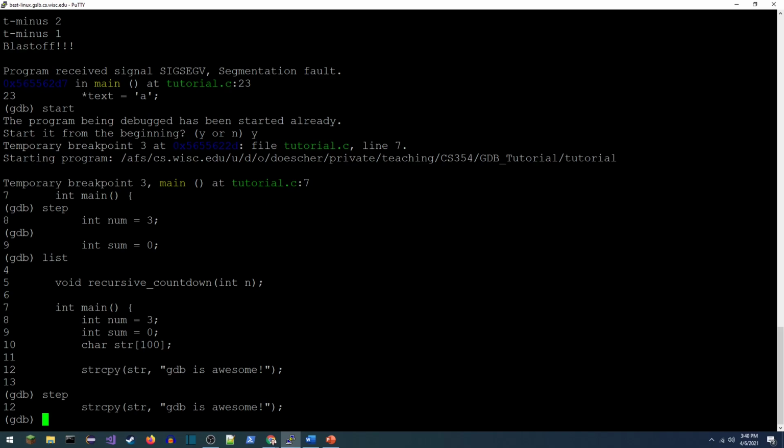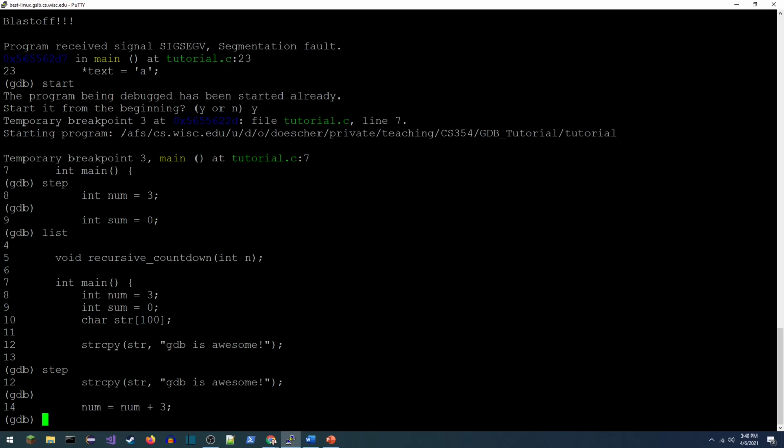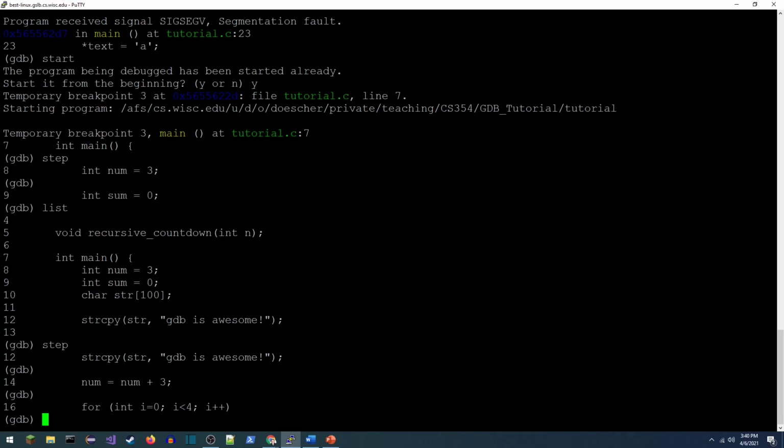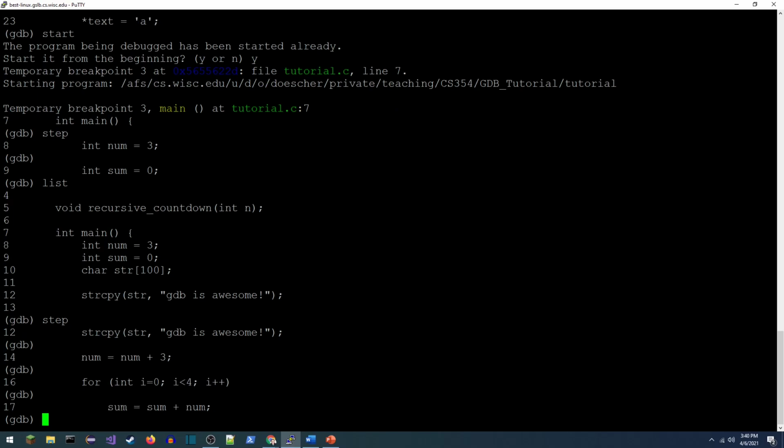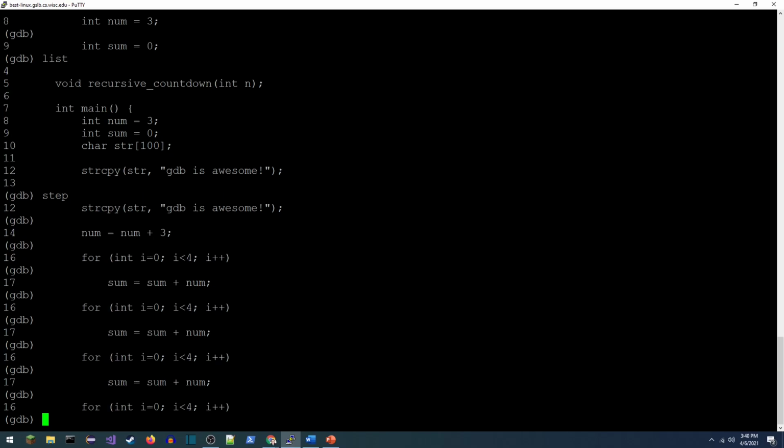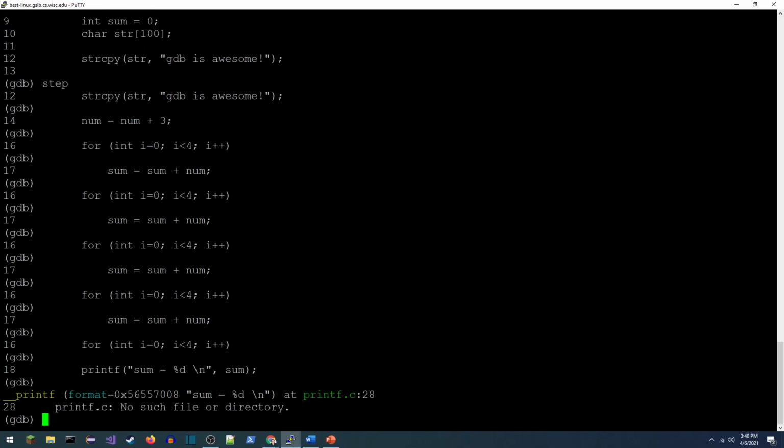It's about to do the string copy command. Then it's going to do num equals num plus 3. So at this point, num should equal 6. All right. The other way that I have to, here, let me keep going. I'm just going to push step a bunch of times. It goes through my for loop, and then it's going to hit this printf statement, and it's going to dive into the code for printf.